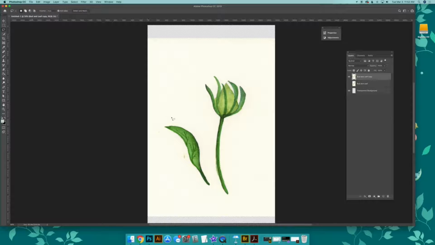Using the lasso tool, I am going to select around this stem and just select this piece of artwork because this is the one that we are going to work on first. I like to get as close to the artwork as possible and just leave a little bit of white around it as I go around the artwork. And then we just close the lasso and we have our selection.